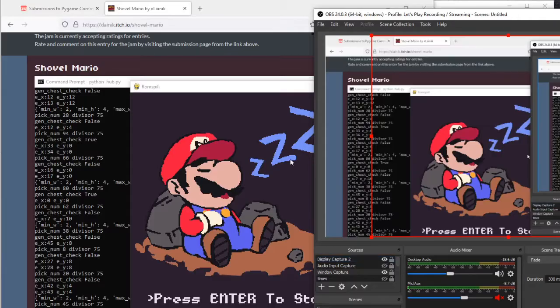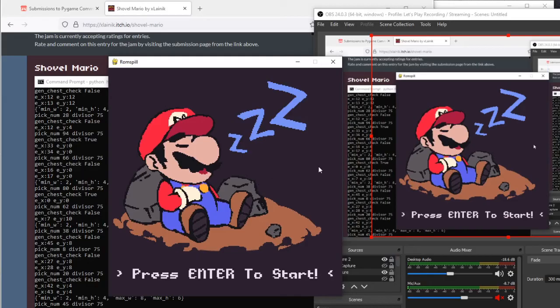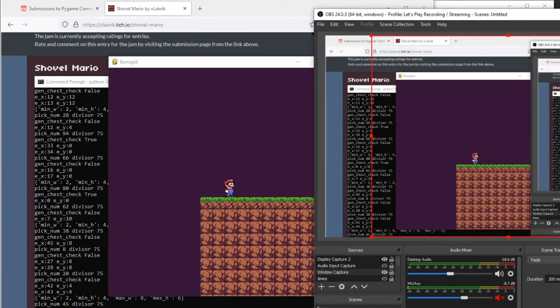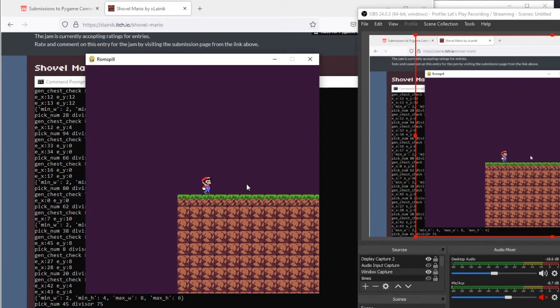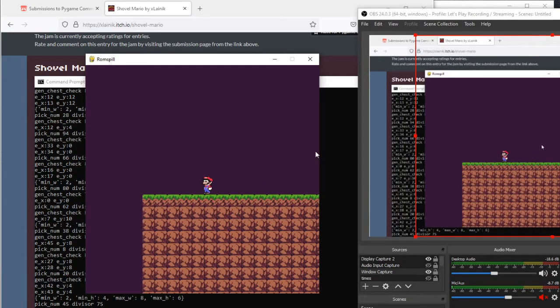Okay, let me try to run this again. I actually want to run it in the console. Run hub.py to run the game. Okay. All right. I'll just turn this on. Yeah, the game appears to have crashed. Well, it did crash. There's no question about it.